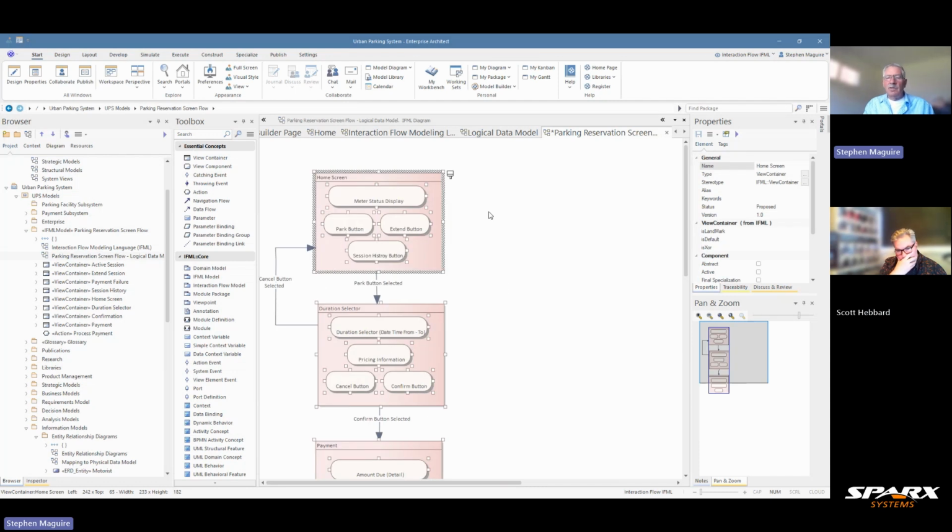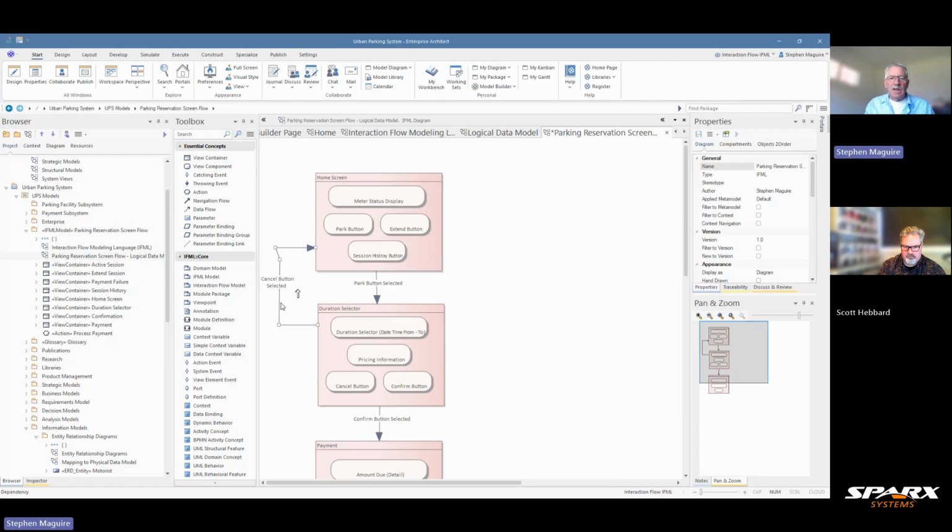So now I want to connect this up, or find relationships between the view components and these screens, or these containers, and connect it to our logical data model. So let's go and do a bit of cherry picking from our logical data model.